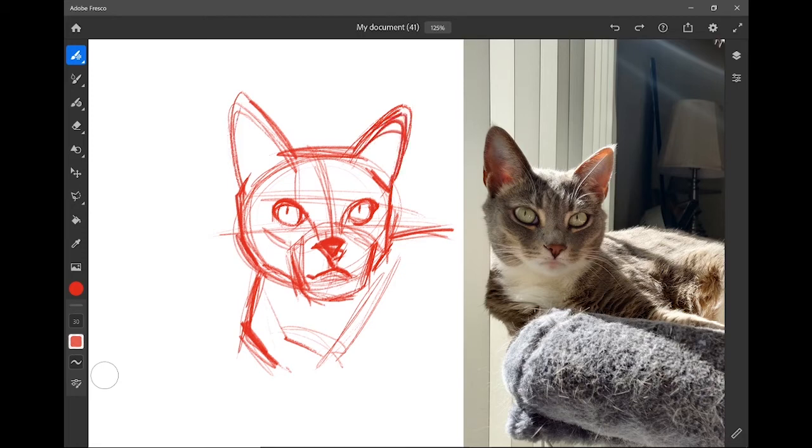All right, so there we go. So we have a cat sketch, completely just started with simple shapes. You can see how messy I got. So now we can go in and tighten it up if we want to, right?